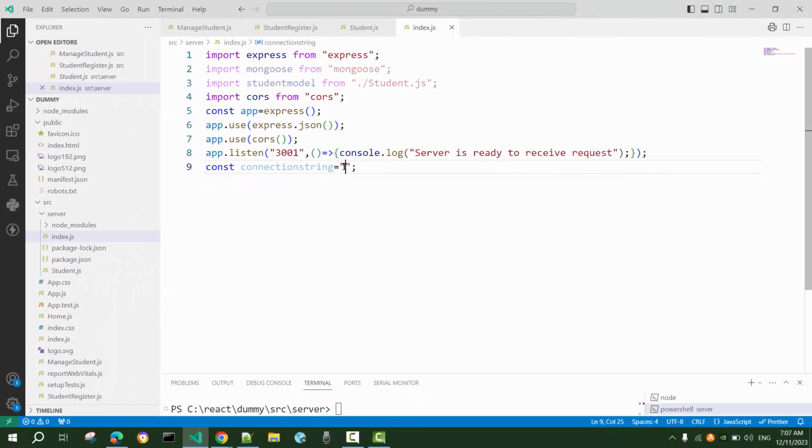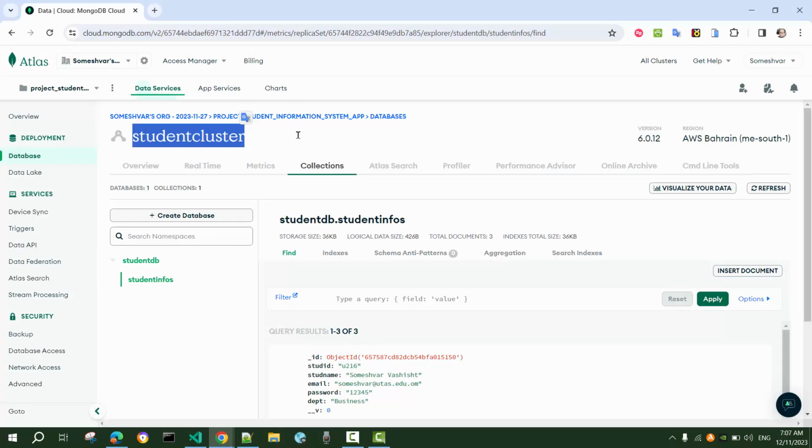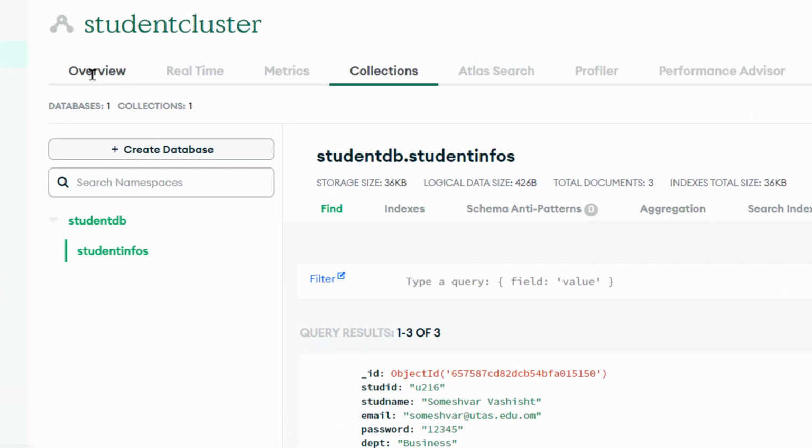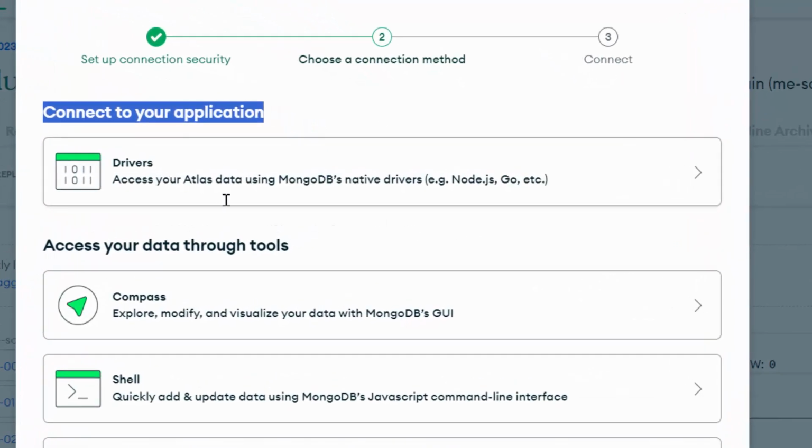To get this connection string, we have to go to MongoDB. In MongoDB, if you remember, in our project, we made a student cluster, and inside the student cluster, if you just go to the overview and go to the connect option, since I want my application to connect to the database, I will choose this option and I will choose drivers. So, access your Atlas data. Atlas data means your MongoDB on the cloud. Access your Atlas data using MongoDB's native drivers.